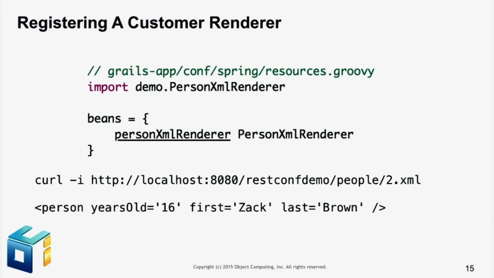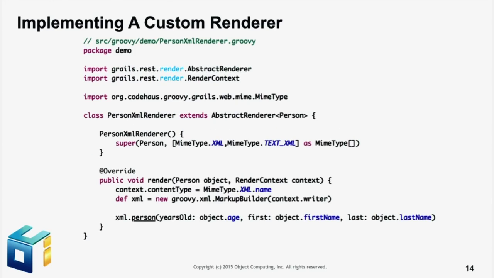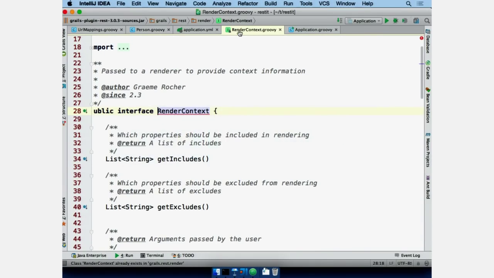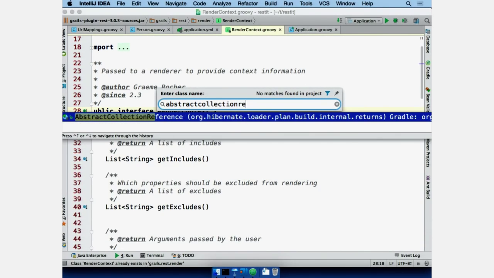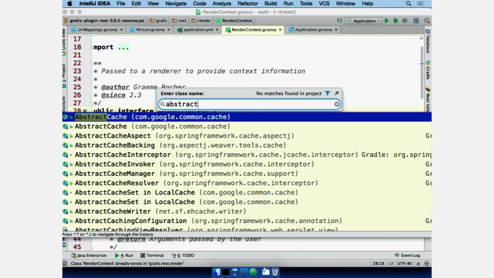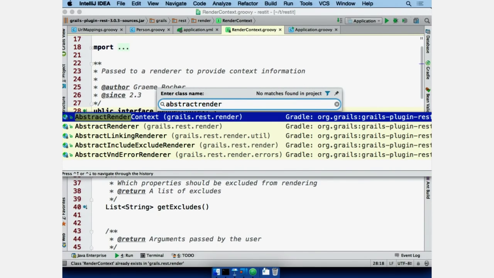Right? So now when I send a request to retrieve a particular person, this is the XML I get. Instead of age equals 16, we've got yearsOld equals 16 and so forth. Questions about that? Yeah. How would you do a collection of people? The question is, how would you do a collection of people? And the answer is the same kind of thing here, except instead of extending AbstractRenderer, I think it's called AbstractCollectionRenderer. It's not. What is the name of the collection renderer, Graham?